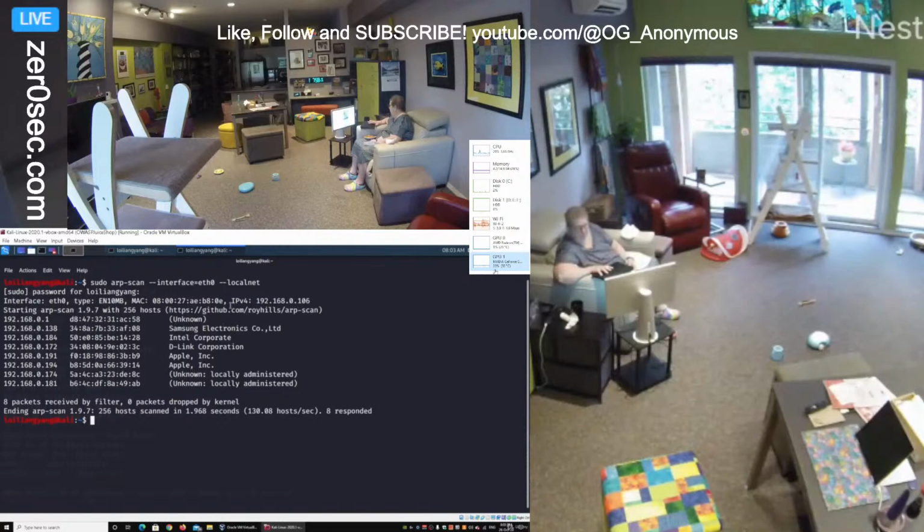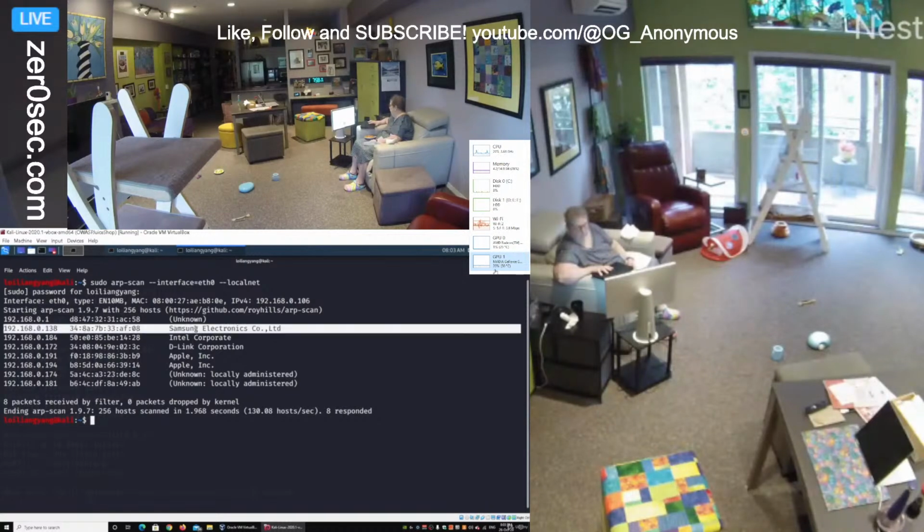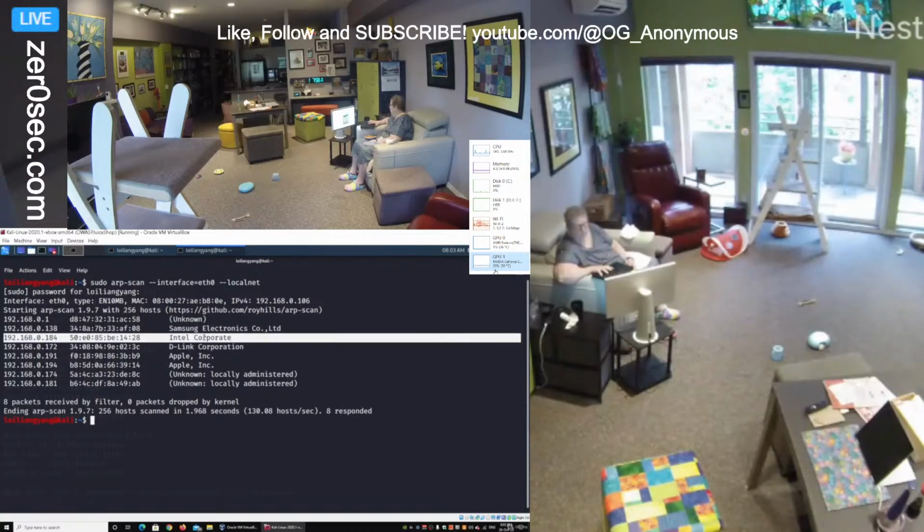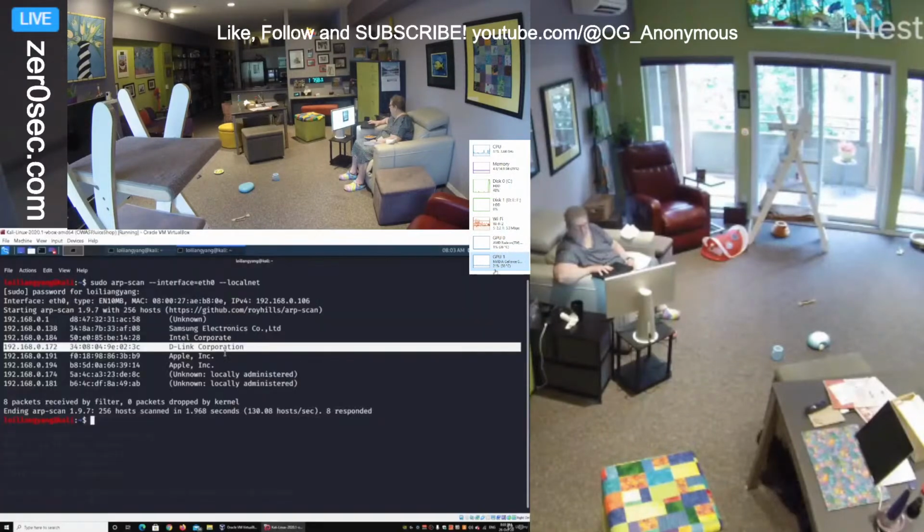Over here, we can see out of 256 hosts, we have the number of IP addresses. We have 192.168.0.1, and we have the Media Access Control address. Then we have Samsung Electronics, so this is likely a Samsung device. We have an Intel Corporation device, so this is my home computer that is actually running this demo now. We have D-Link Corporation, so this is a network attached storage that I have running in my home.